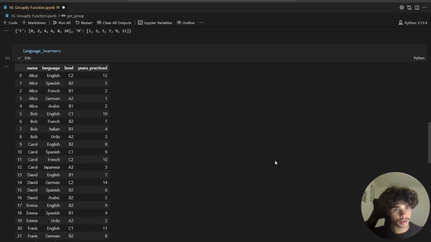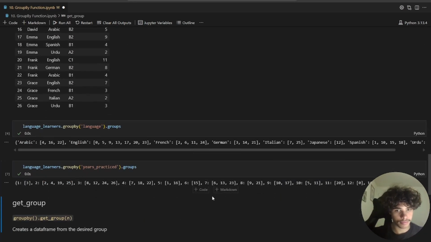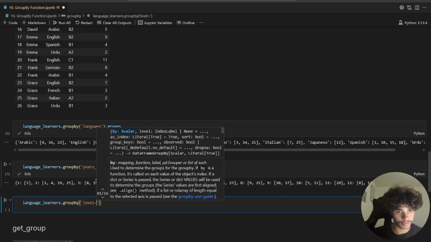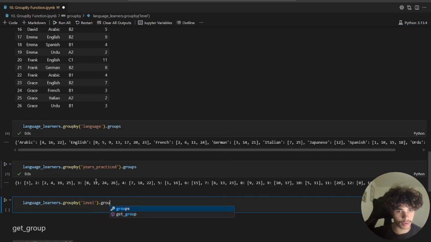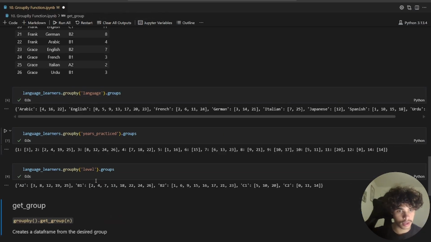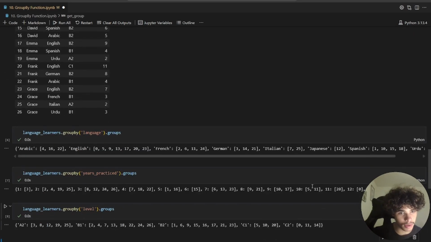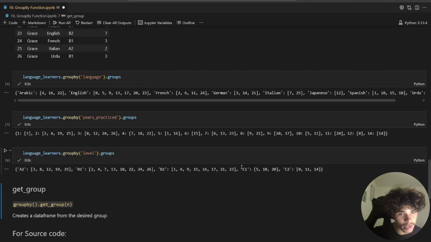Now let's see if we can group them by their language level. So language learners dot group by level dot groups. There we go. So we have 5 people in the A2 bracket. We have a lot of people in the B1 bracket. Same goes for B2. And only a few people in the C1 and C2 bracket, with seemingly no one speaking A1 in the data set.